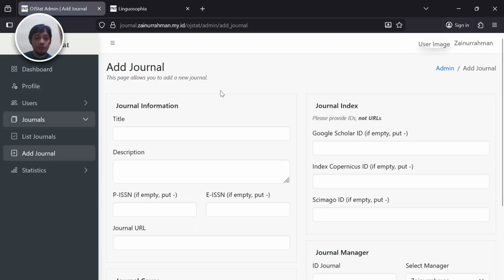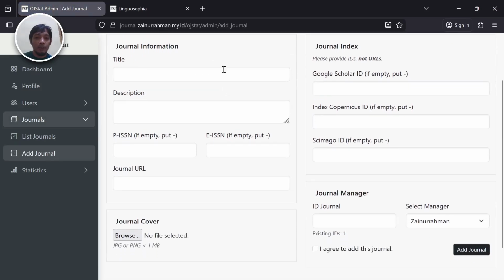And here we add the journal title, journal description. Just copy from the journal web page. We put the print ISSN, the electronic ISSN. If empty, do not leave it blank. Just add a hyphen like this, and then the journal URL, Google Scholar ID.